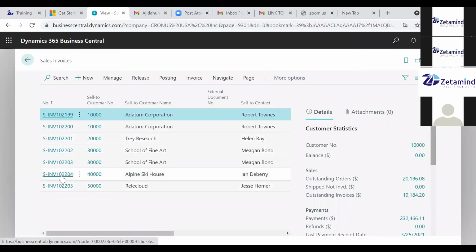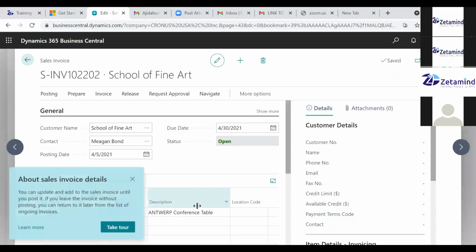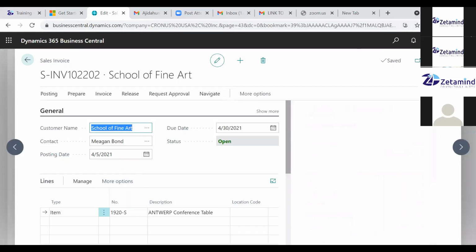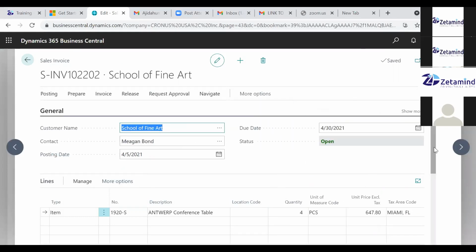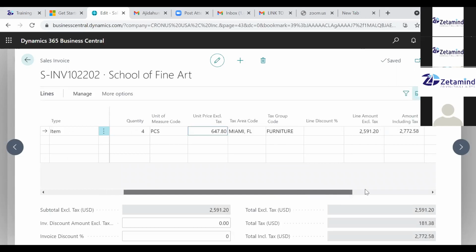These are all the sales invoices that we have in the system. So we can just look at one of them. We can edit, we can modify the sales invoice before we post it. So if this is fine for us, we have 3 items. We have this item here, and this is the unit price. I'm trying to expand it so that we see it clearly.